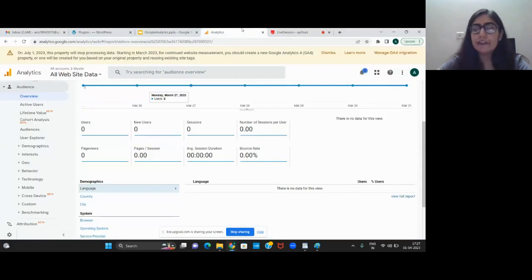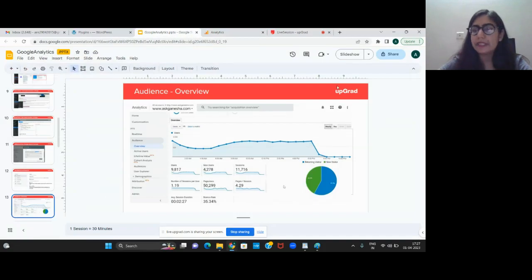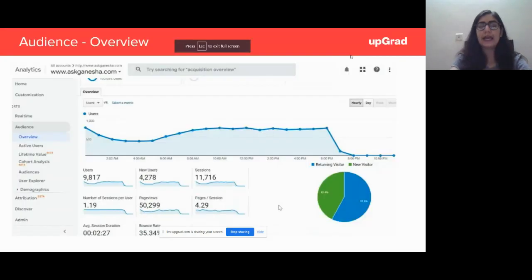Now if we look at a very evolved website, and this is for another test account, some client's account, which is askganesha.com, an astrology website. Because it's a very popular website, it gets a lot of data. You see that 900,817 are the users for this particular time window. New users, almost half of them are new users. There's also a pie chart on the side, which gives a skew between new and returning.